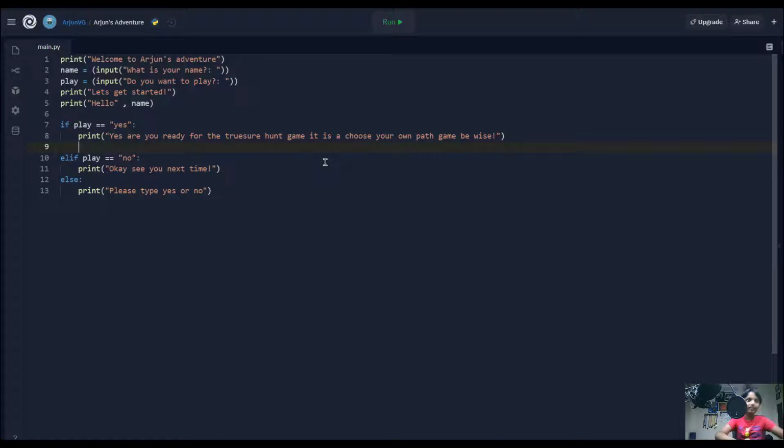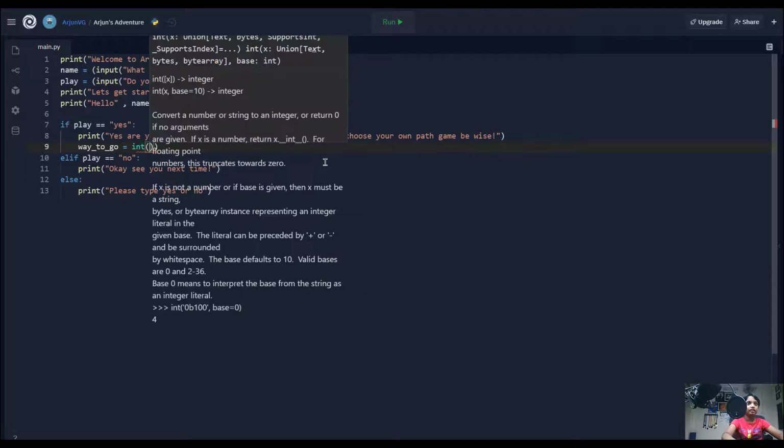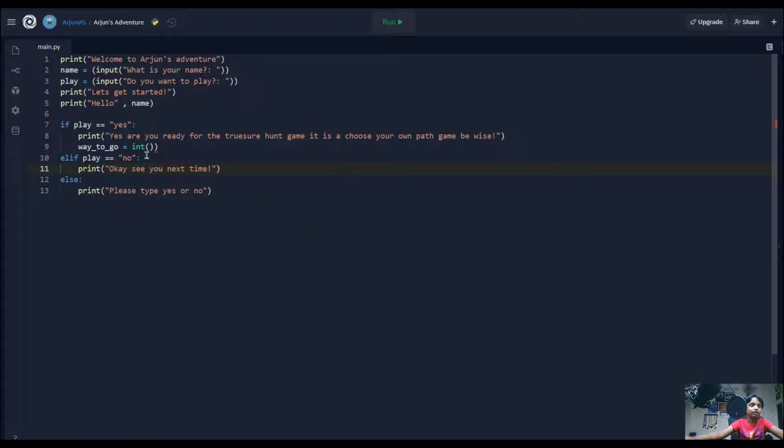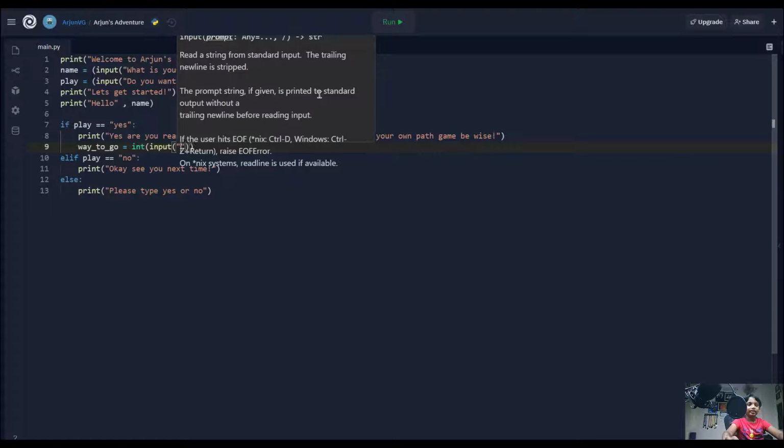So hope you have done that. Over here, first we need input, which way you want to go, and for that I think we'll take another variable called way to go. By the way, did you notice I put an underscore, because variables can't be with a space, it will give us an error. So variable equals int, which is an integer, int, in the brackets input, and another brackets.